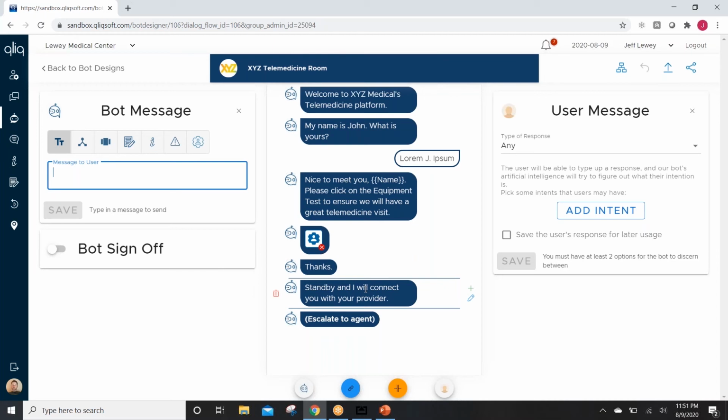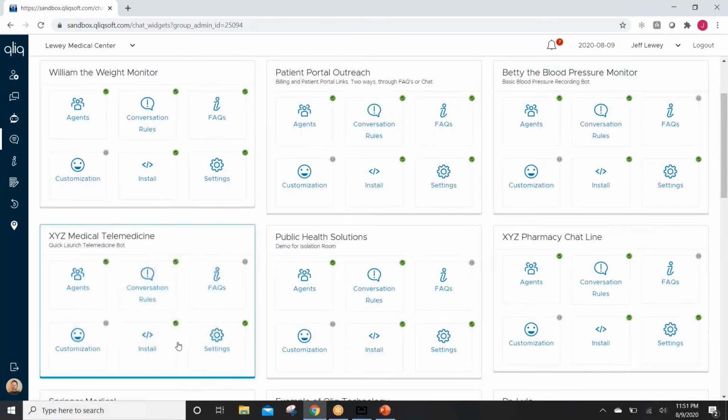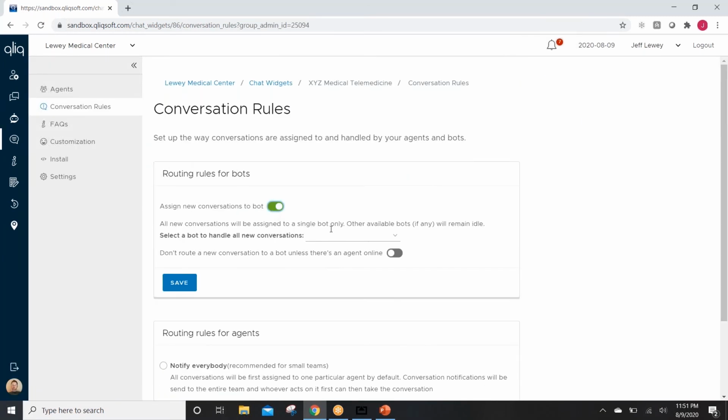And so that's the concept. And the way that we put this into action is I go to my chat widget, and then I go to something called conversation rules. I'm going to click on conversation rules, and then under routing rules for bots, I'm going to select that one. So what this basically means is that when this patient comes into the waiting room, we're going to launch this particular chatbot for that patient to complete. So let me show you what that looks like, and we'll go from there.